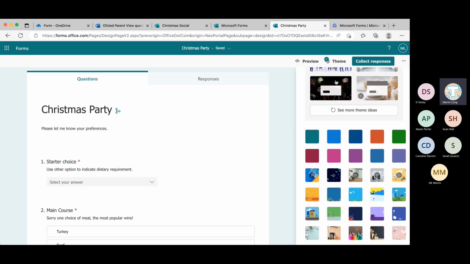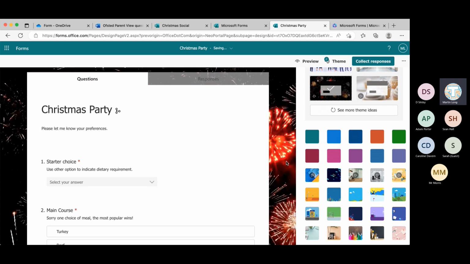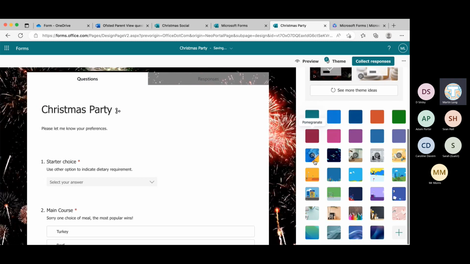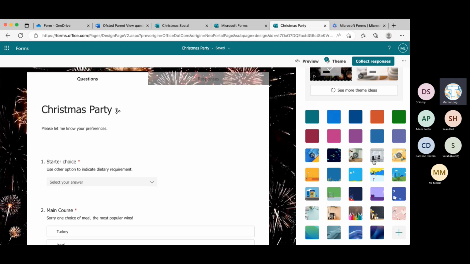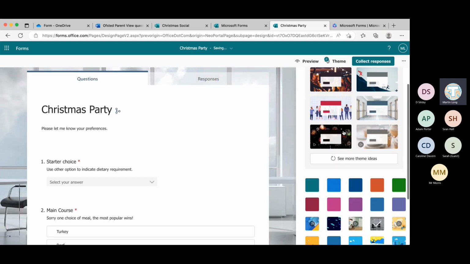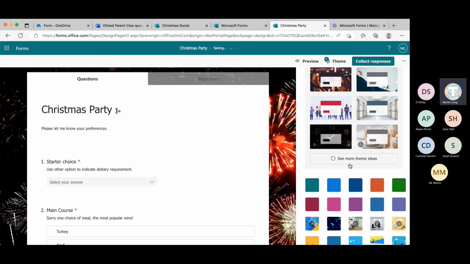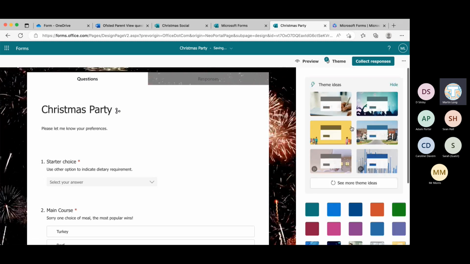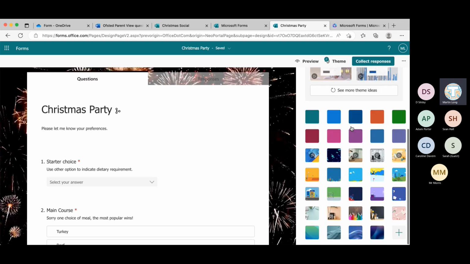So it could be, well, this is a bit of a celebration, so we want it to have an animated background, or if you don't like that, you can choose a more static background. You could have something like that, or you can have playing in there. That looks a bit boring. I might go back to that. You can see more themes if you want to, so they're in there, or you can hide them.